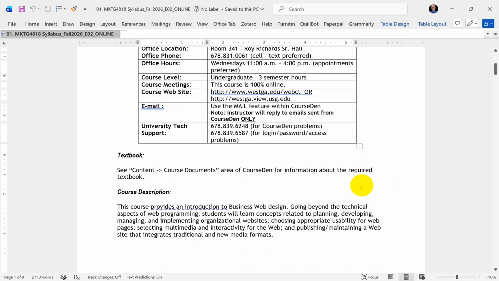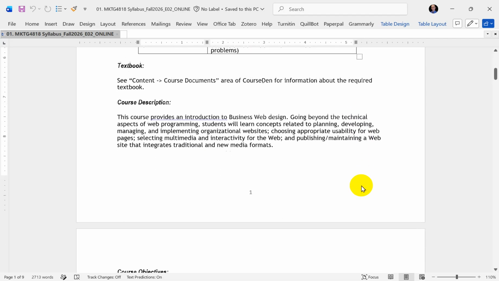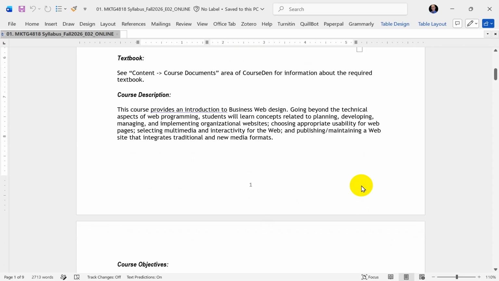You will be pleased to know there are no textbooks that are needed for purchase in this class, but we will be using a textbook that is provided to you under the content area, and I'll show you where that is located. So the course is about web design, and web design is completely different from web development, which involves a lot of coding. So this is not a coding course. This is more about the strategy for designing websites and implementing those strategies, and we will be using certain web tools to complete projects.